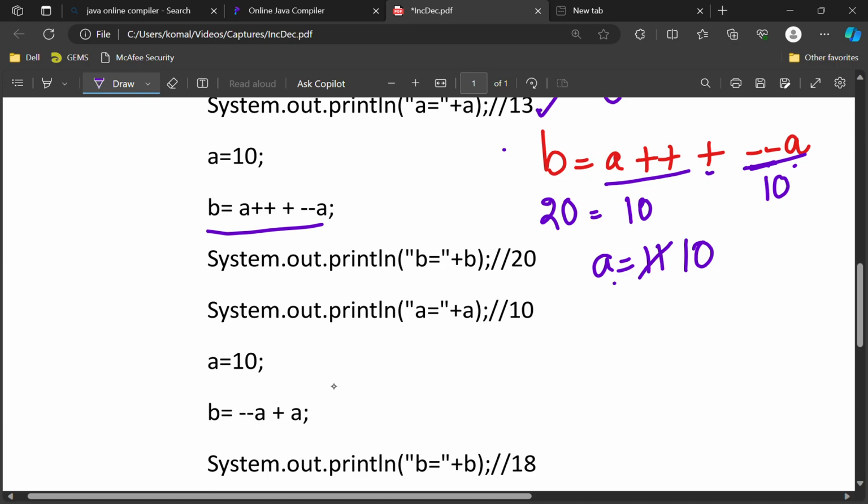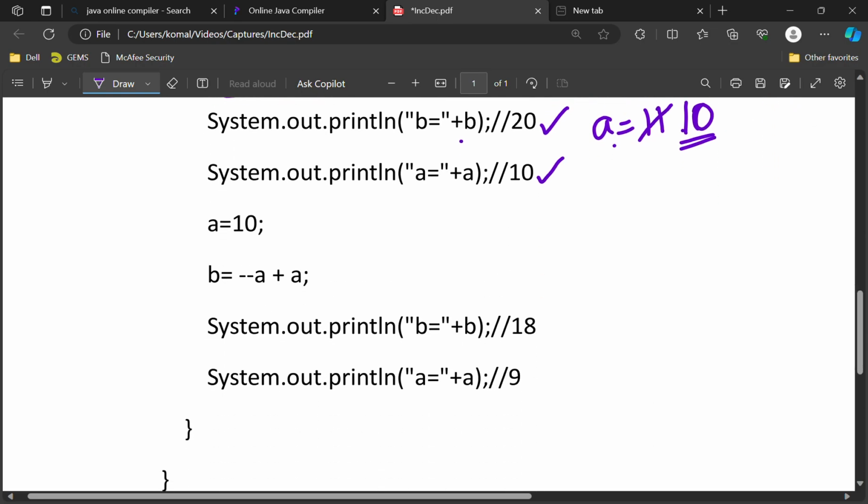What is the final value attained by a? 10. So when you print b, what will be printed? 20. When you print a, what will be printed? 10. Got it? Next, another expression.